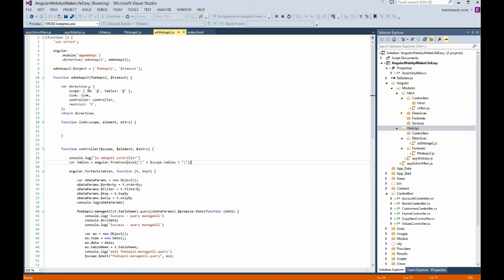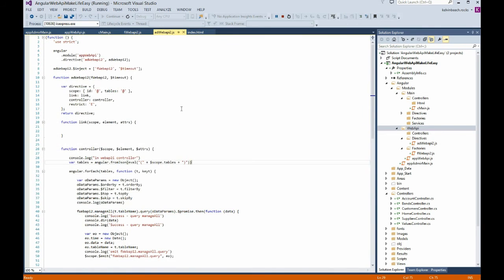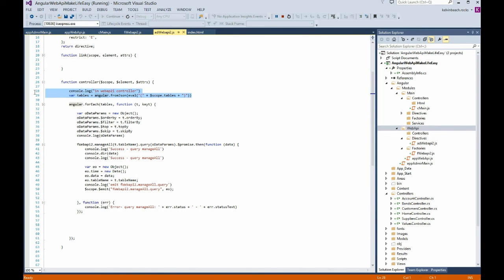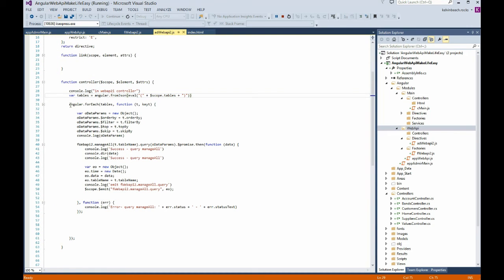We pass in ID and tables from index.html. In this case, customers, the ID. We set up a variable called tables that is JSONified, I guess, just to make it a little bit easier for Angular to use. And it's a for each loop. We could have set up multiple tables here, as I've done here actually. So for each table that comes through, we're going to set up some parameters for OData to do some filtering, ordering, etc.